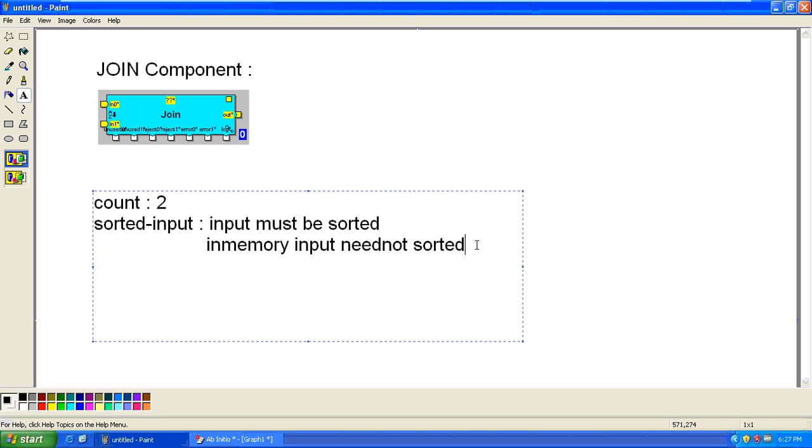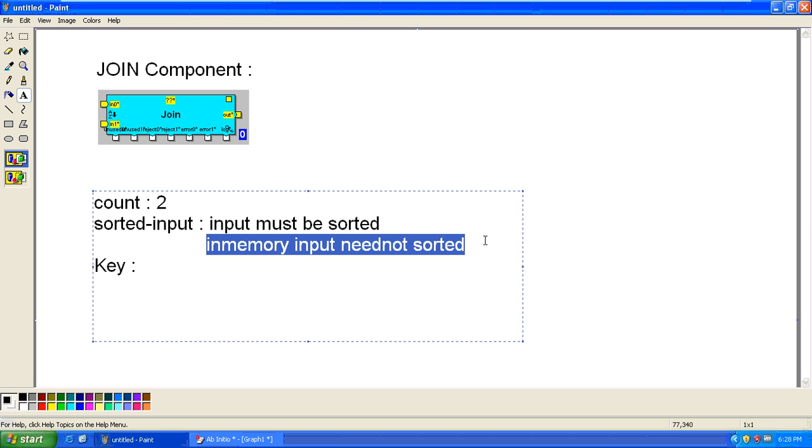Then we have a parameter called key. In this key parameter, we list the fields we want to join on across these ports, so it defines the join condition. Based on these key fields, my input data is either sorted or not sorted. If the data is sorted on the fields listed in the key parameter, select sorted input as input must be sorted. Otherwise, select in memory so that the join operation will be performed in memory.